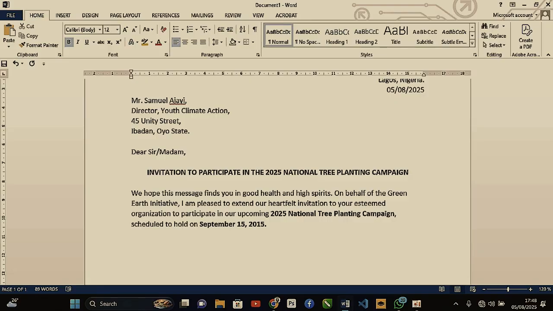So now let's say I want to write the objective of the campaign, the reason why I want you to come to the campaign. So I'll make sure this one is in bold format. I'll press Ctrl B on the keyboard, highlight it, I'll bold it, and I'll make it capital letters by pressing Shift F3.